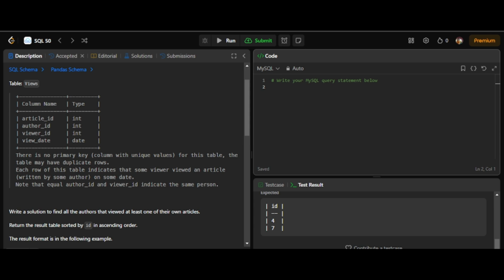Now, if the author ID and viewer ID are the same, logically it means that the author himself is the viewer, right? That's the solution that we have to write. So the question is, write a solution to find all the authors that viewed at least one of their own articles. That means author ID should be equal to viewer ID. So that's when we have to retrieve the result.